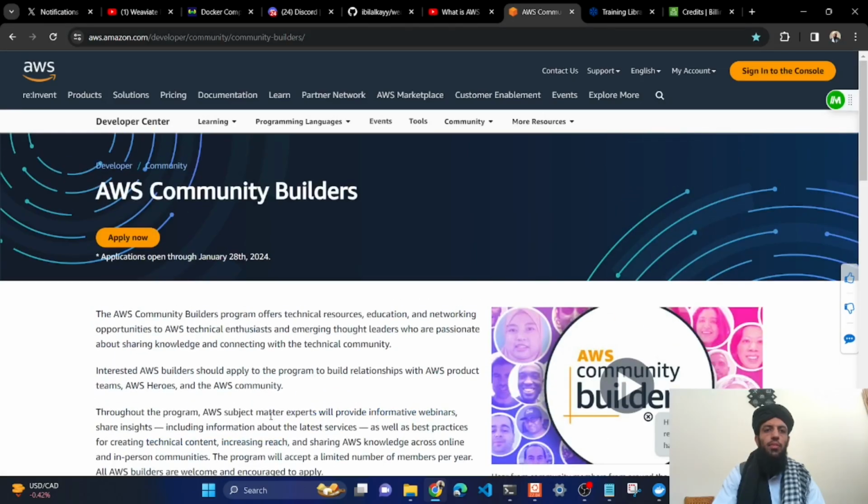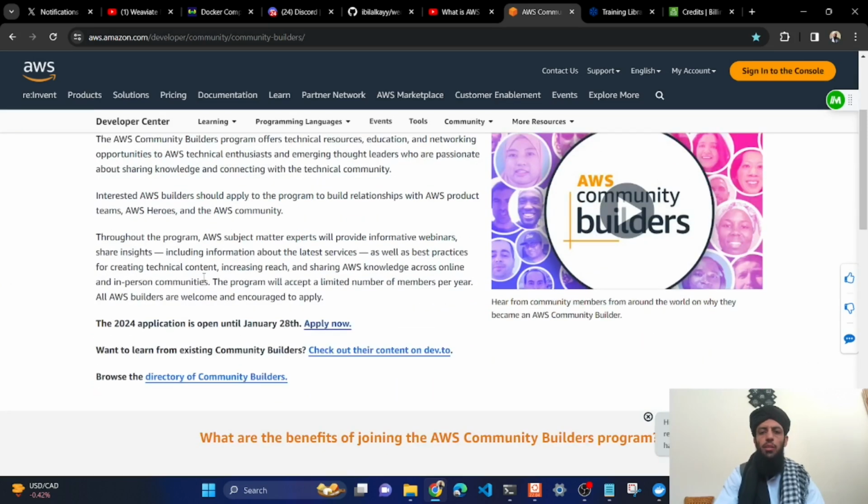If I open the browser, as you can see here, this is the website, and I will share the link in the description, so make sure to check it out. This is the AWS Community Builder program website, and this is the button that you need to click in order to apply. Make sure to apply as soon as possible. Currently the date is 20th of January, and the last date for this application is 28th of January, so only 8 days are remaining.